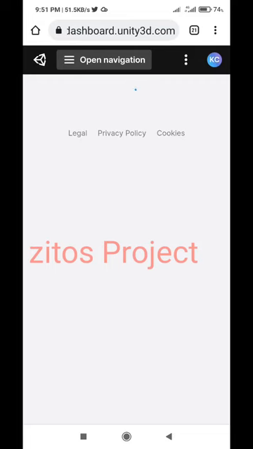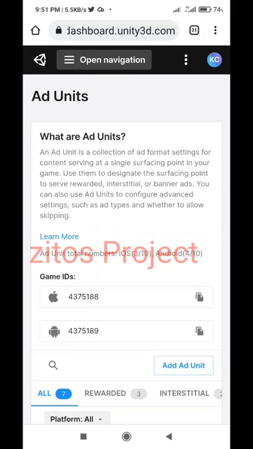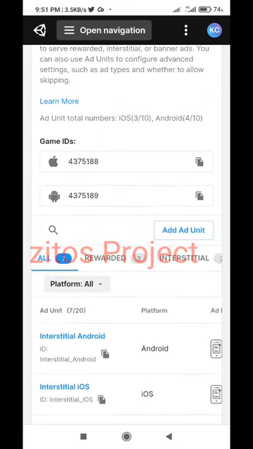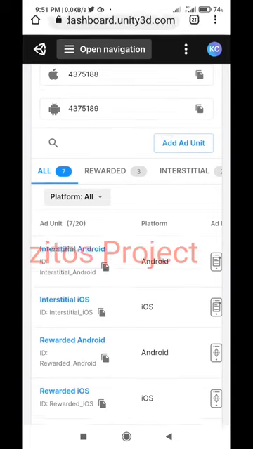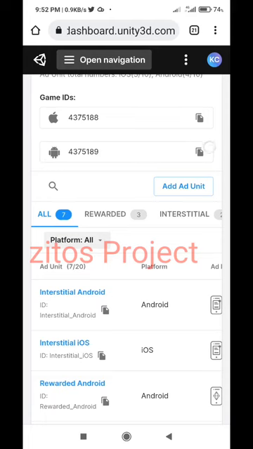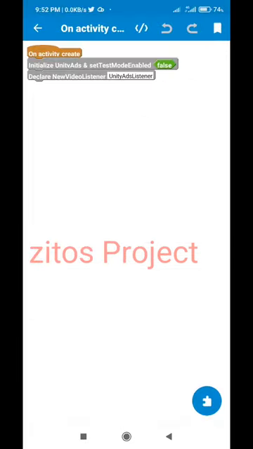for your Unity ads placement. So this is our ID, my own ID. We're going to copy our ads ID, which is here for Android. Don't use this one for iPhone, for Android. So that was what I pasted right here.